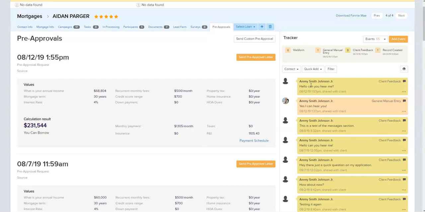If they are a hot lead, if they're clicking on your emails and your marketing materials, all the automated emails, so to see where they're at in a certain campaign. If they're a past borrower, they just got their 1-year loan anniversary email, it'll all be tracked within this tracker.